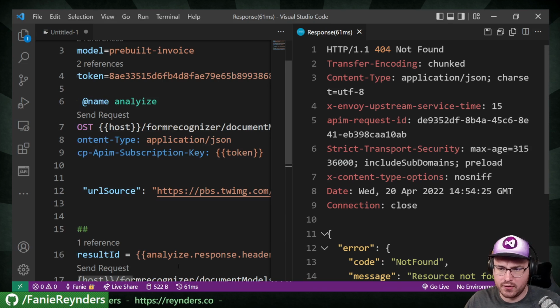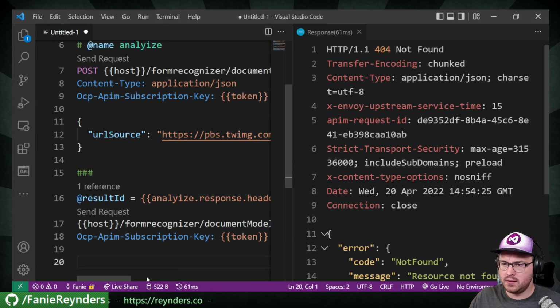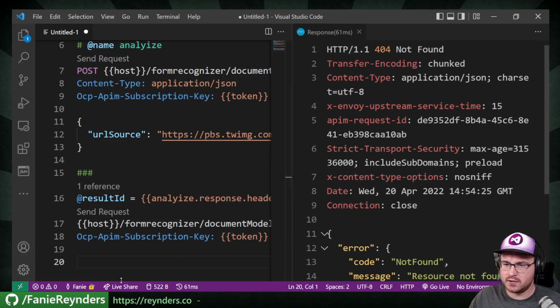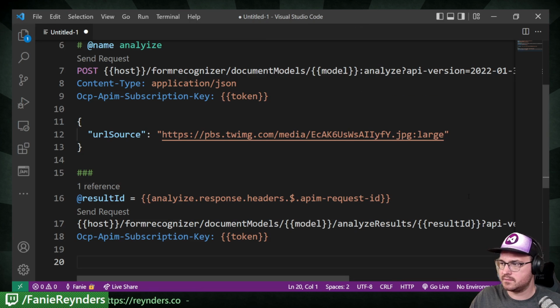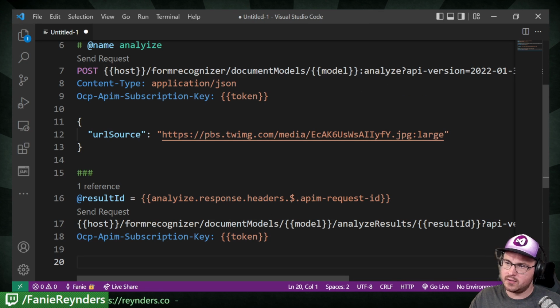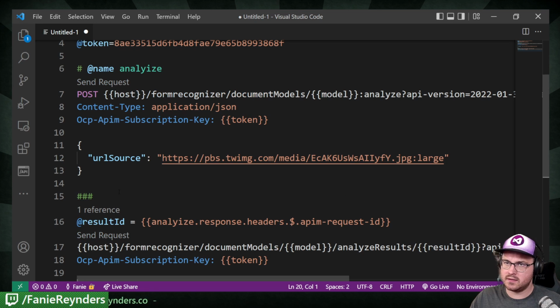Doesn't read the request ID. Oh, you know what? Result ID or something. Response.headers. What is this actually? I can't read this.